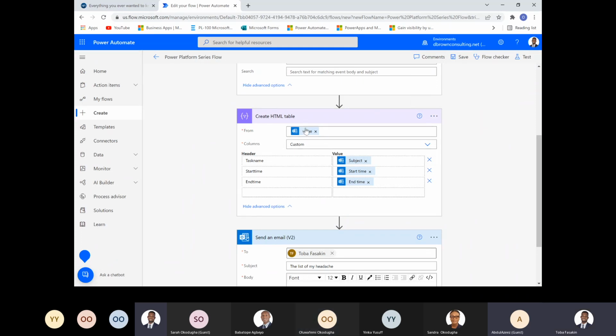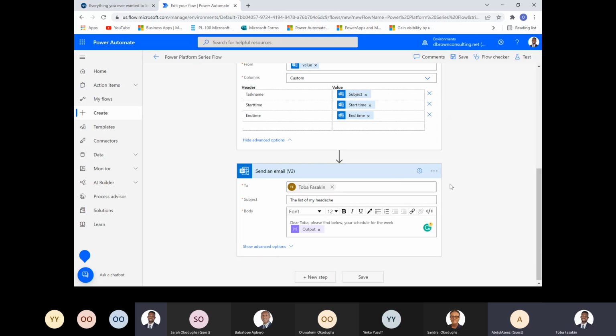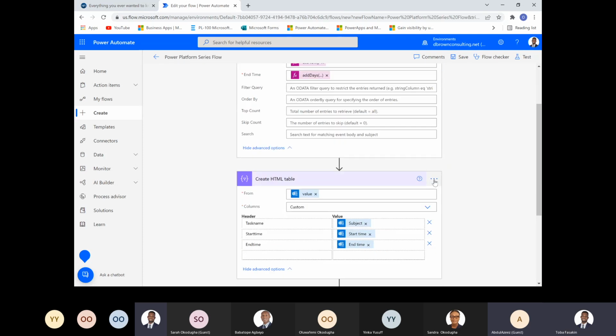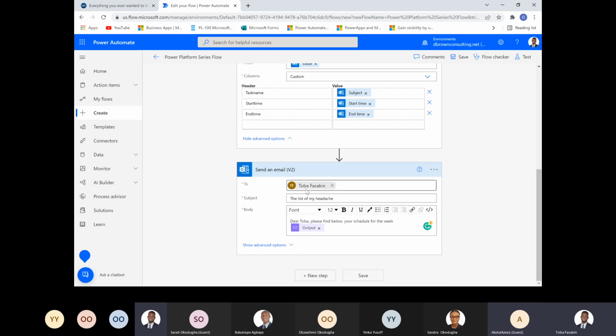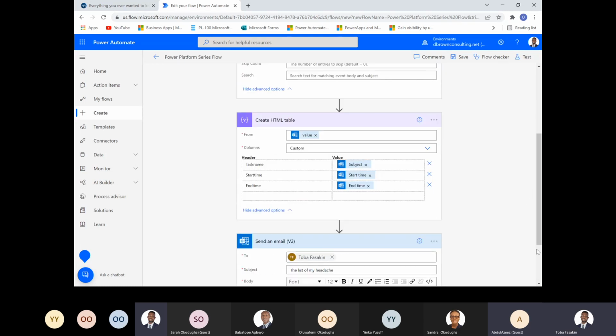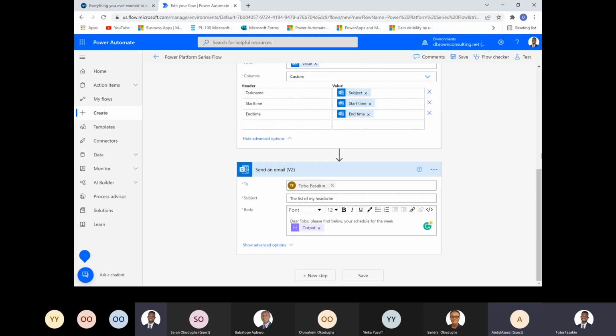You know the value, the front value was showing that it has to be an array and not a string. So you may need to remove it, and just work with send an email alone. So Yinka, you may need to remove it. Let me see the output. Okay, you may need to remove this create HTML table, and you just put in this, and then the body would now be body. So it will be body alone and not outputs. So Yinka, you may need to check that.